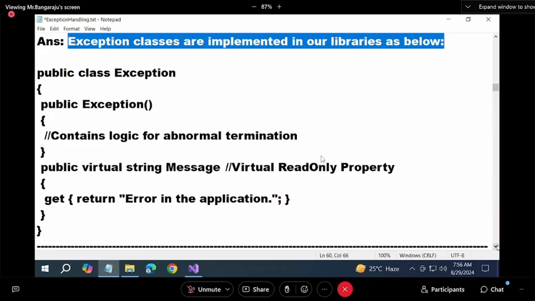Okay, second. Public virtual string Message. Virtual read-only property. What is the error message? Remember guys, if the child class is not overriding the property, what is the error message that will be shown on the screen? Error in the application. If the child class is not re-implementing, what is the message you will see? Error in the application. If you're not satisfied with that message, what can you do? Override it as per your requirement.